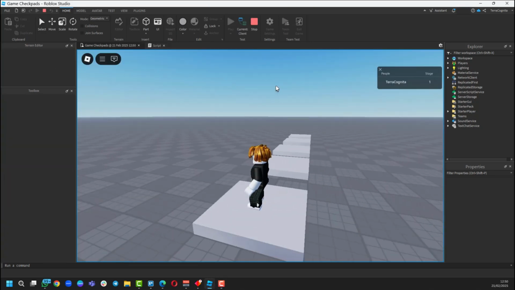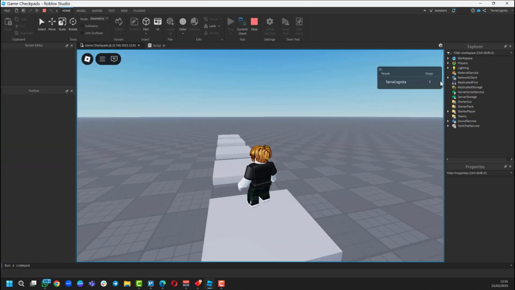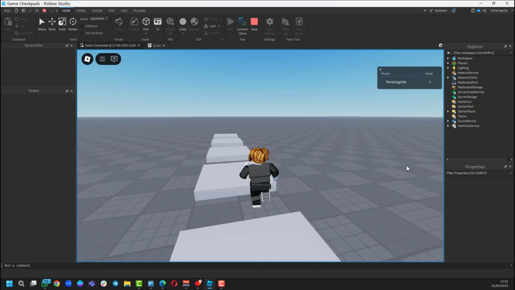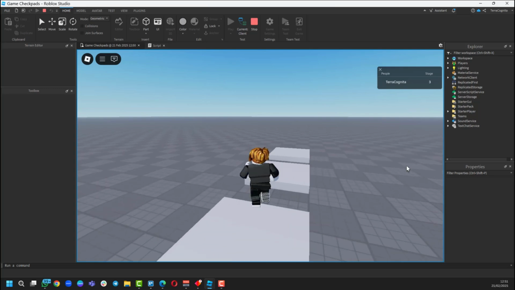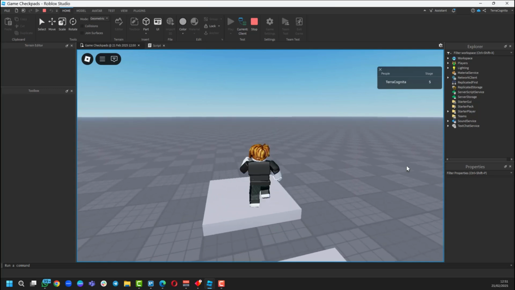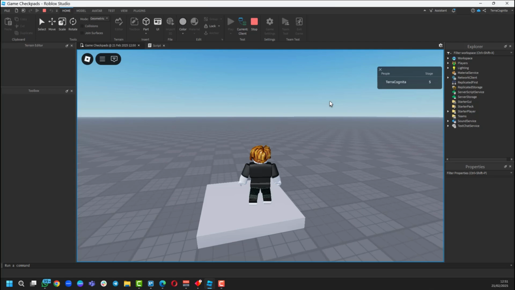And as you can see, we're currently on stage 1 here. We're going to move to the second one. You can see stage 2, stage 3, stage 4, and stage 5. That has been successful, and we've been able to create our checkpoint.